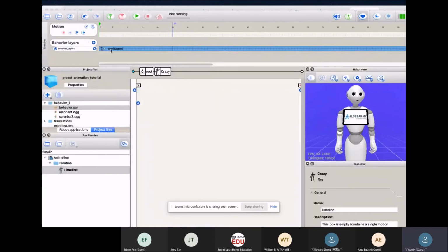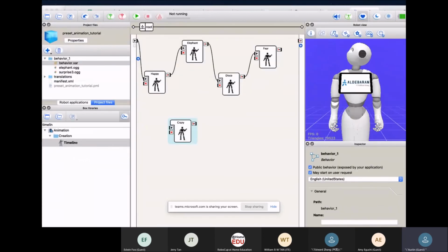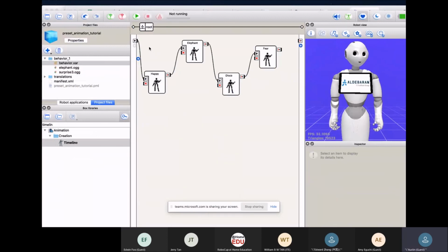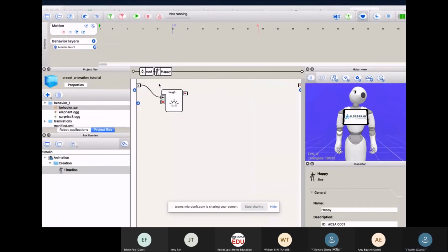This is empty. We can try to edit the motion, what kind of motion to make Pepper crazy, right? So that means, okay, I'm going to try to move this out. This is an extra section, and you will know those boxes are all timelines. We're going to try with different inside.